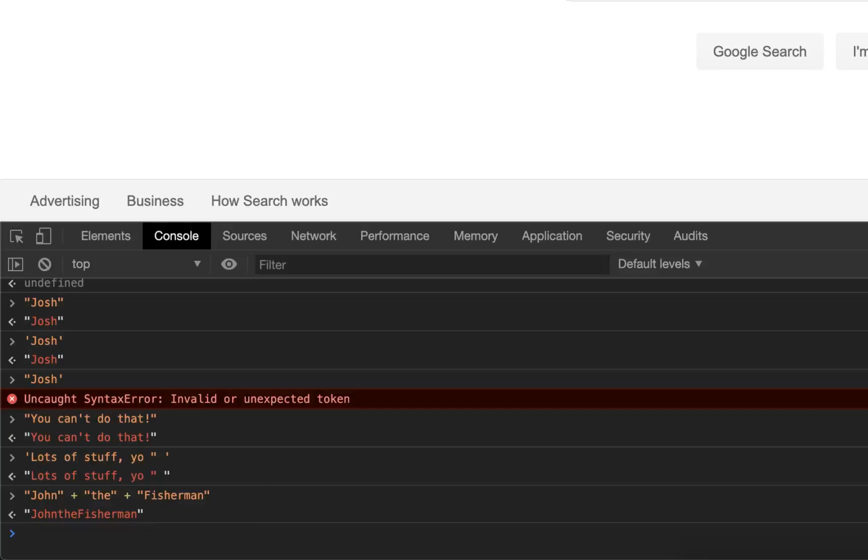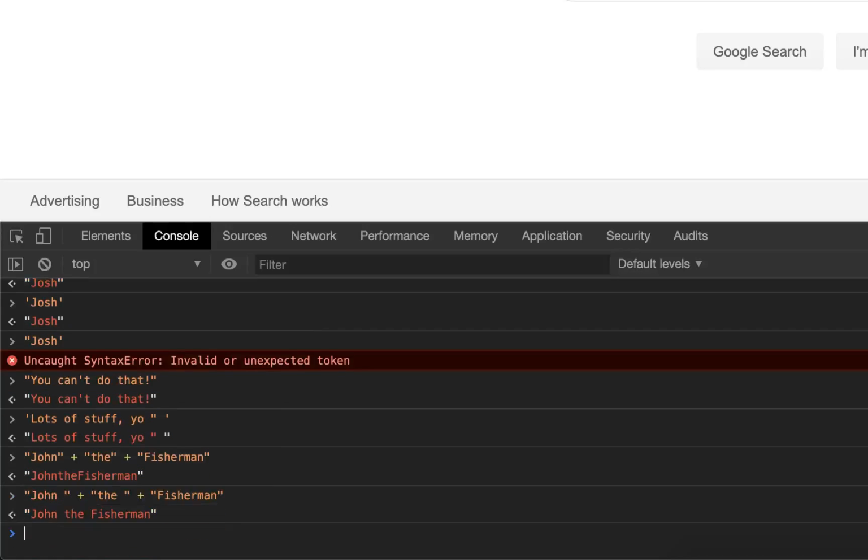So if I want spaces, I have to add them. John, that's my name, John space plus the space plus fisherman. Any Primus fans out there, there you go.